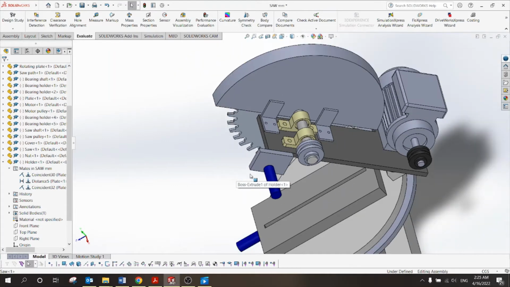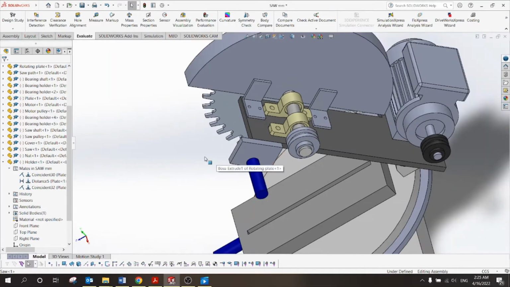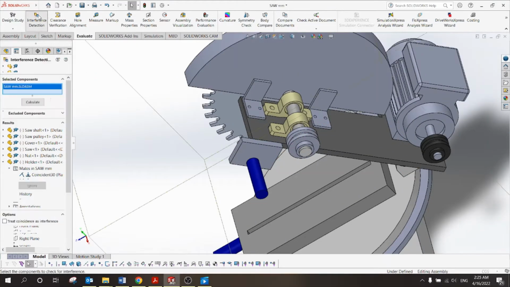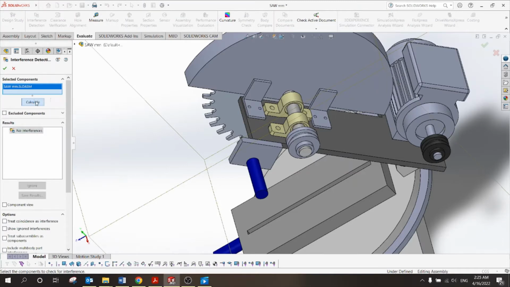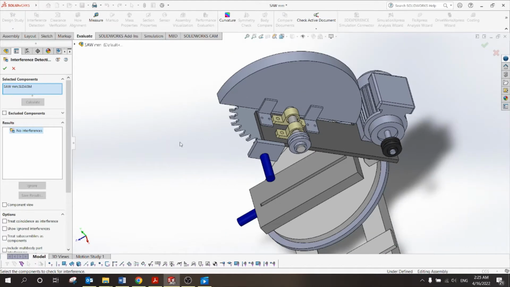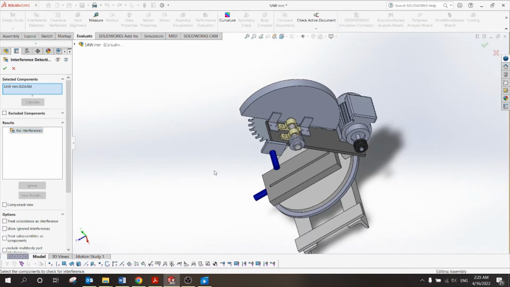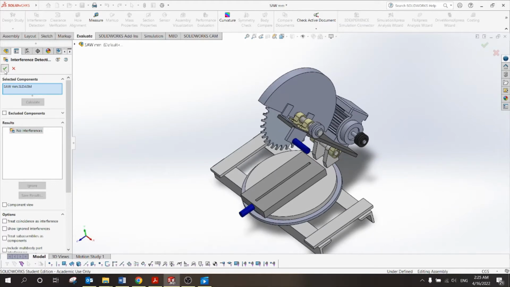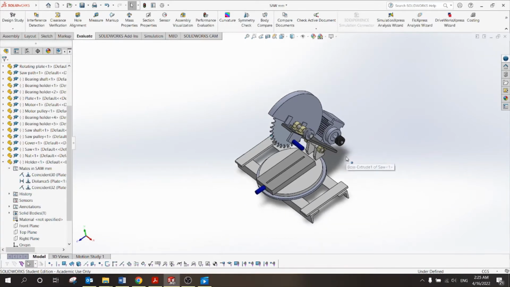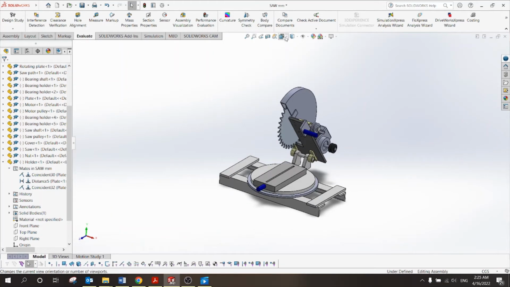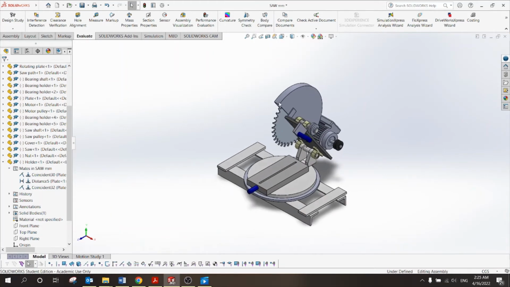Okay. Now, after we fix that interference, let's go again, evaluate interference detection, and let's calculate. Now it says no interferences. That means this design is perfect in terms of interferences between parts, and I can confirm, and simply that is the interference detection. If I go again to the home view, I will find the perfect design. Good.